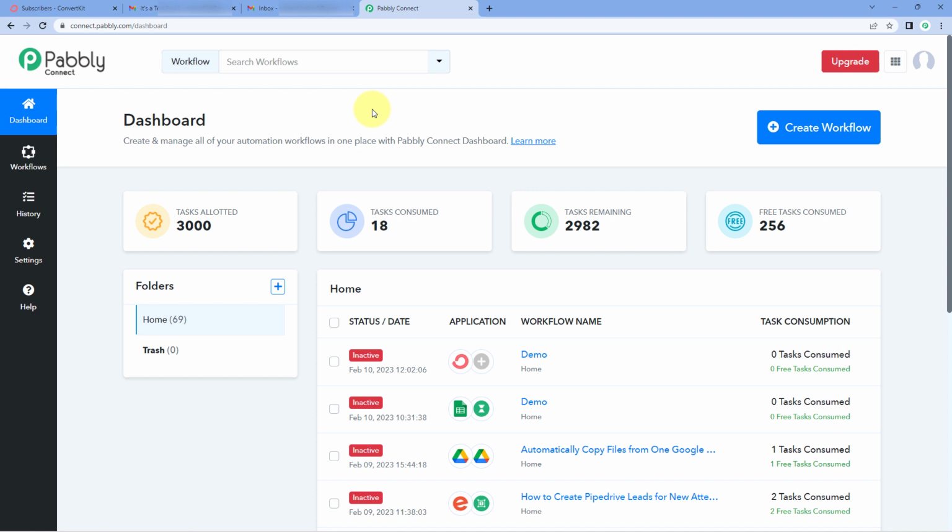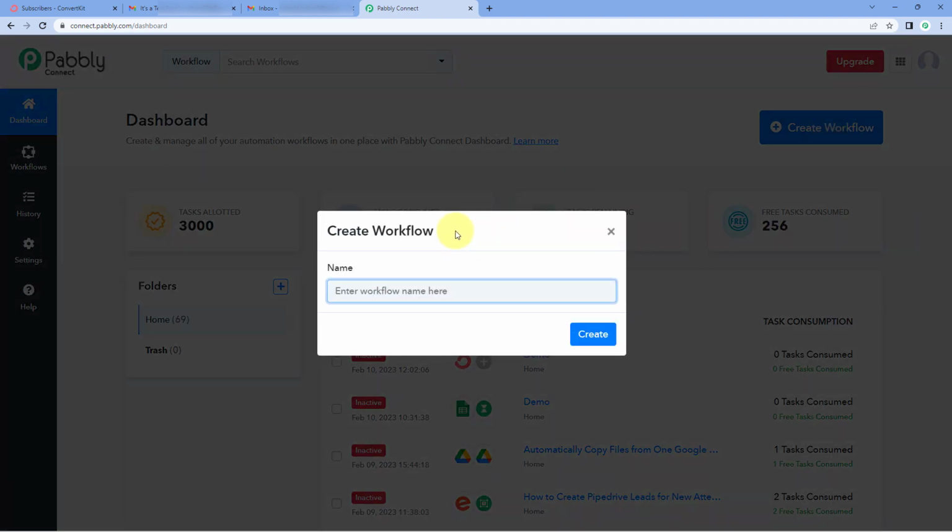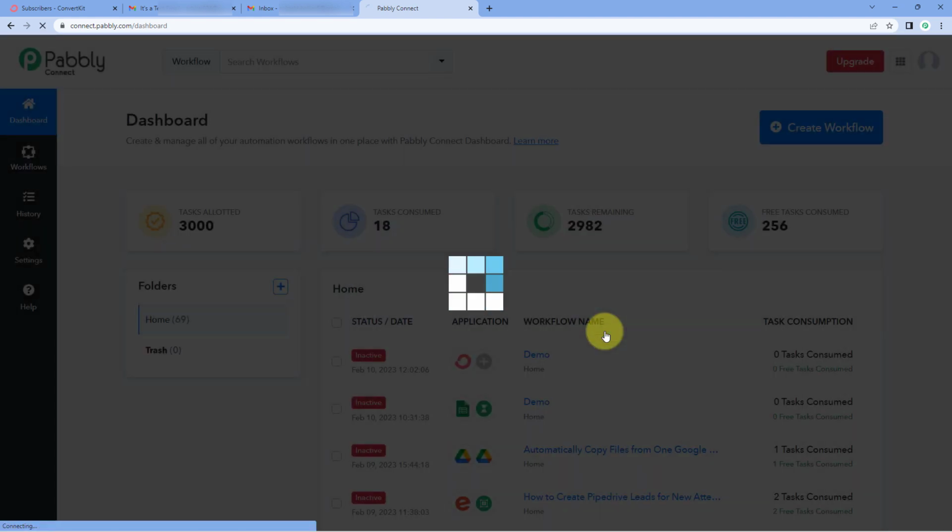So here you can see that we are on Pabbly Connect's dashboard. And to reach this dashboard, you will get a free sign-up link of Pabbly Connect in the description box below. By clicking on that link, you can create your free Pabbly Connect account in just 2 minutes. And after reaching this dashboard, just click on Create Workflow and give this workflow a name. For example, I would like to name my workflow as ConvertKit to Gmail. And then just click on Create.